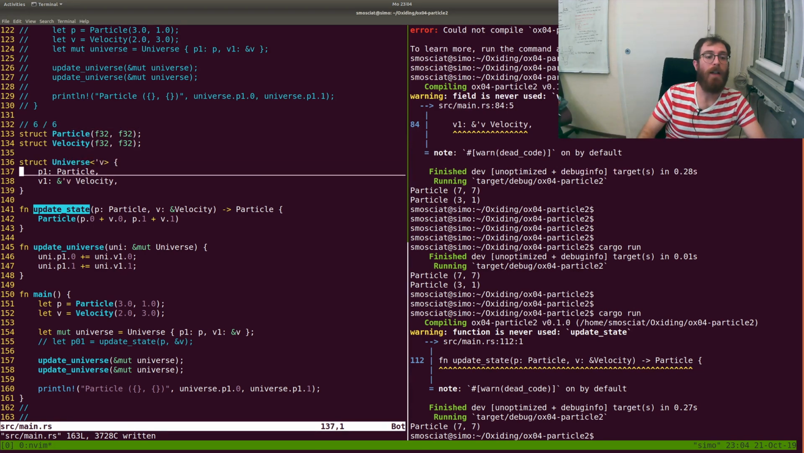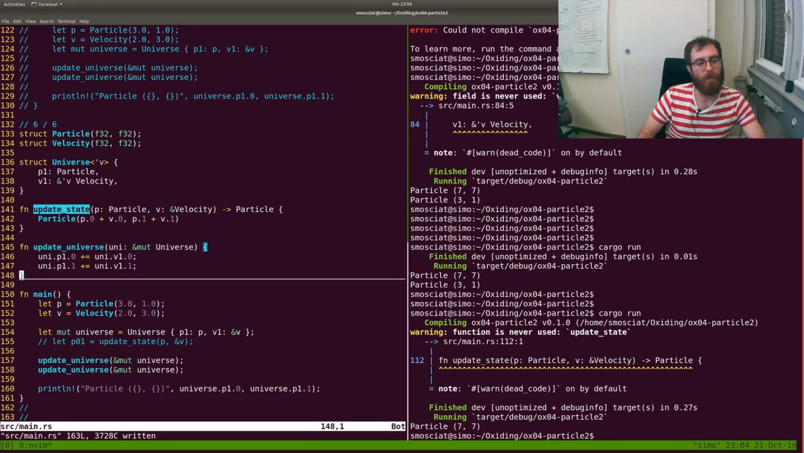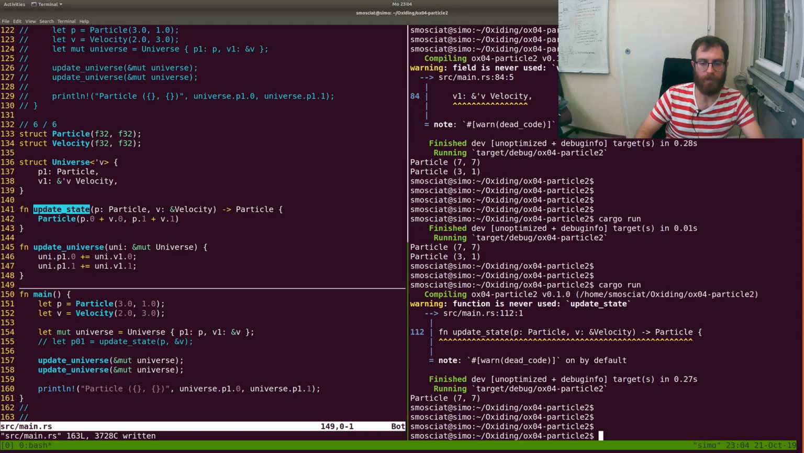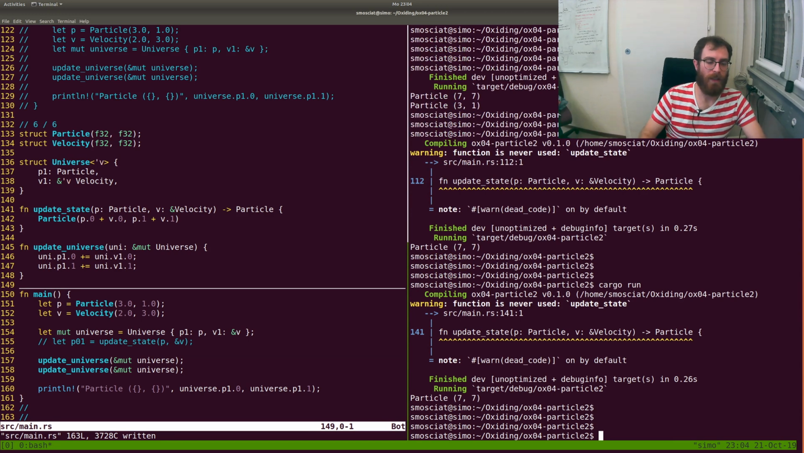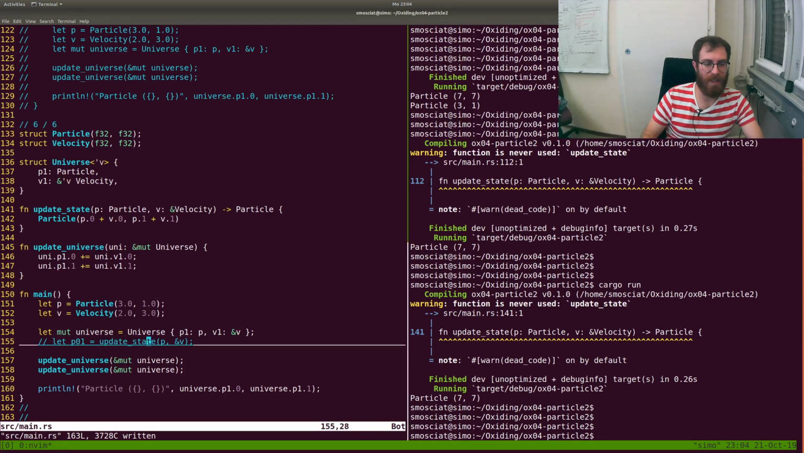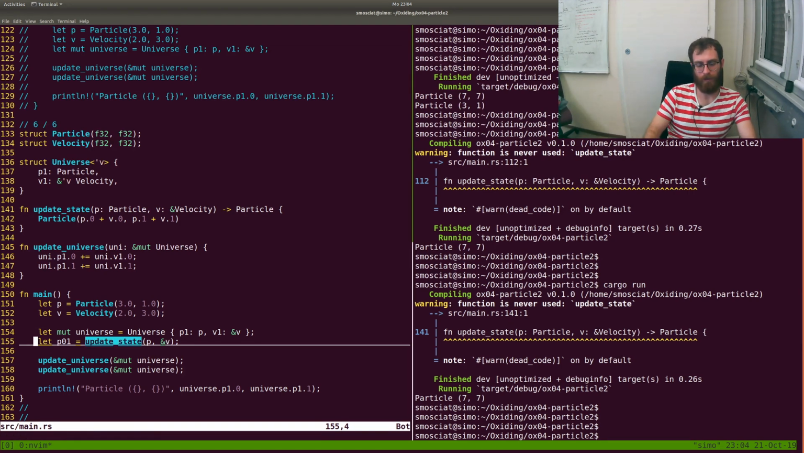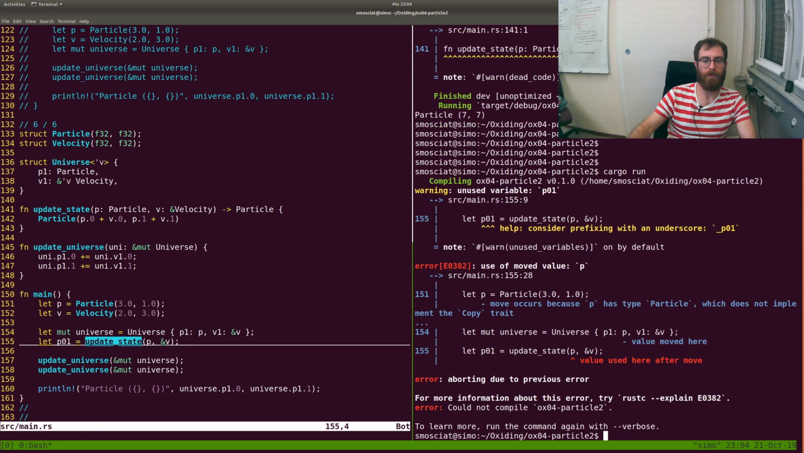So let's try. Well, our struct contains a particle as value, so it's not a reference. And the velocity, okay. And we have the update universe that takes a reference to the universe, updates based on the velocity, and that's pretty much it. So we do it twice, and then again we print. And just verify, yes, this works fine. But now let's try to call the old update state. So we really understand that this should not work. Let's make sure. Same error as before.